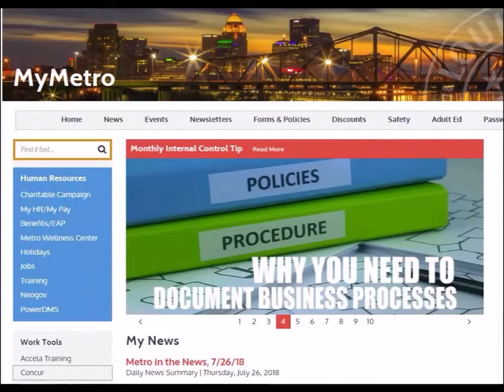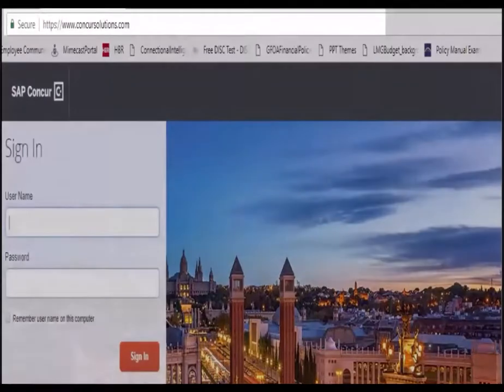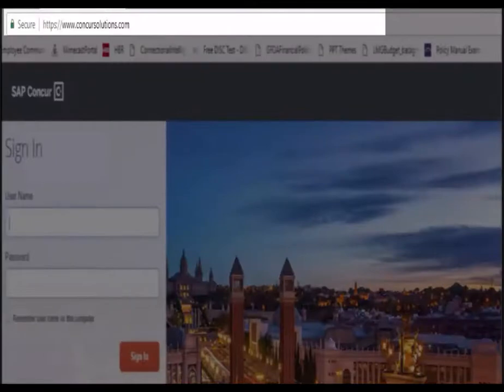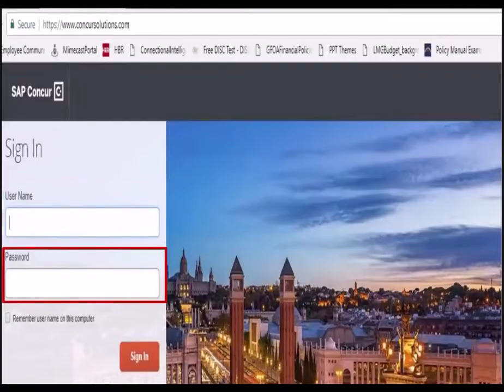Upon completion of an approved trip, the traveler must submit an expense report within 15 days of the travel. The traveler can begin this process when all credit card transactions are available in Concur. To get started, the traveler will access Concur from the My Metro homepage on the MetroNet. If off-site, Concur can be accessed via concursolutions.com using your CityNet email address and password you established on your Concur profile.